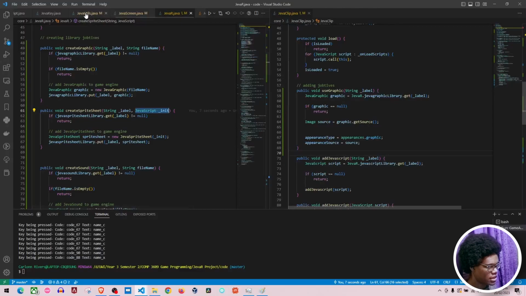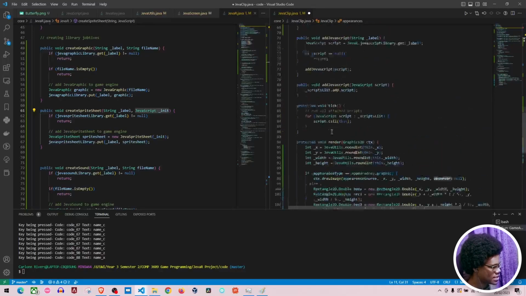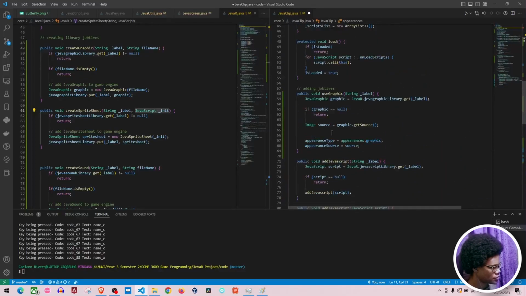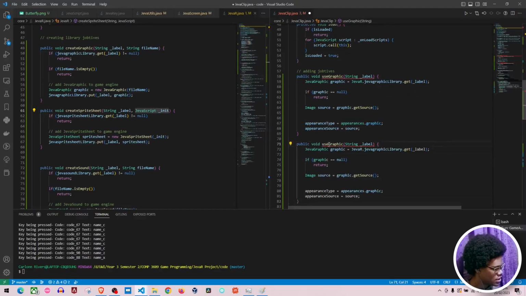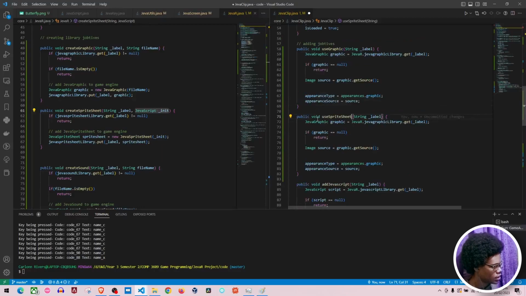Finally, inside of the Java clip, there's over here. Let's also add that appearance type. So they're also going to have sprite sheets, and we have to test for them. So first we say we have to call this use sprite sheet. And we're going to create a sprite sheet.